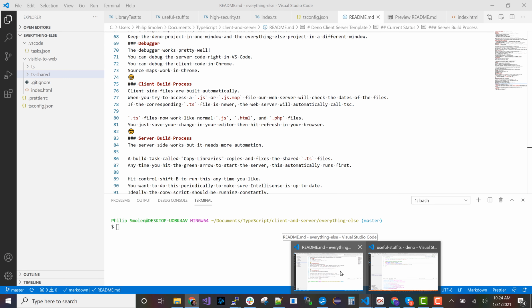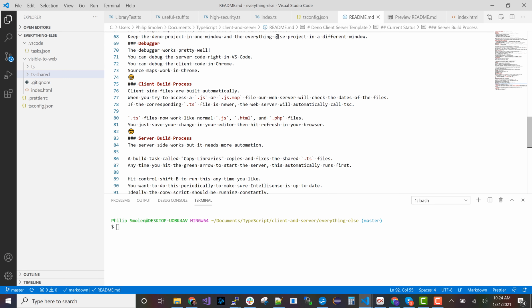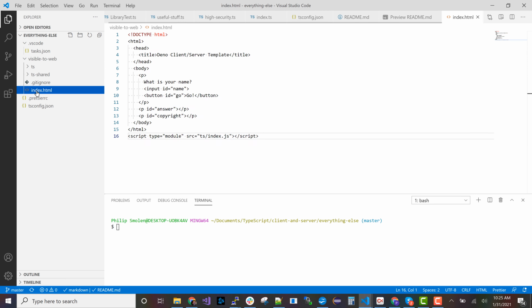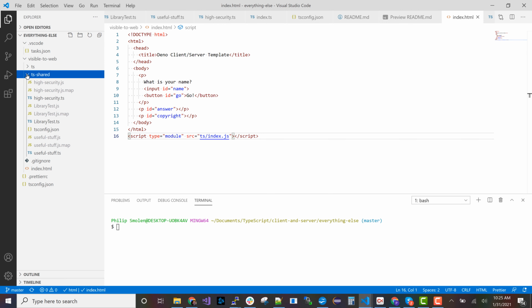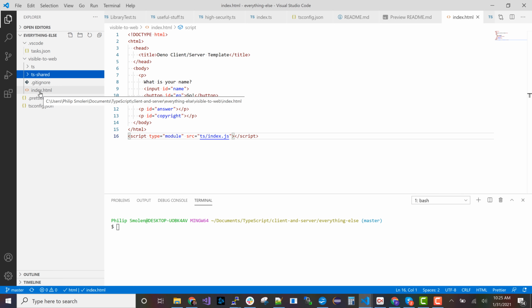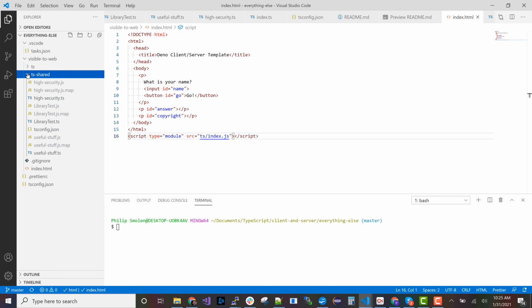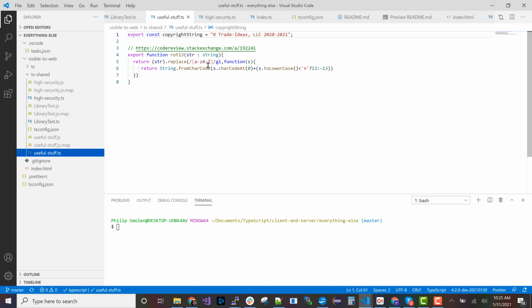And I'm going to go to the everything else library. This is the master. These files actually exist in both places. Here, visible to web, obviously some hard-coded stuff, plus what we're just looking at, the TypeScript that's behind the HTML. But let's go into this shared area and let's go into useful stuff. And let's change the copyright string to be something different.